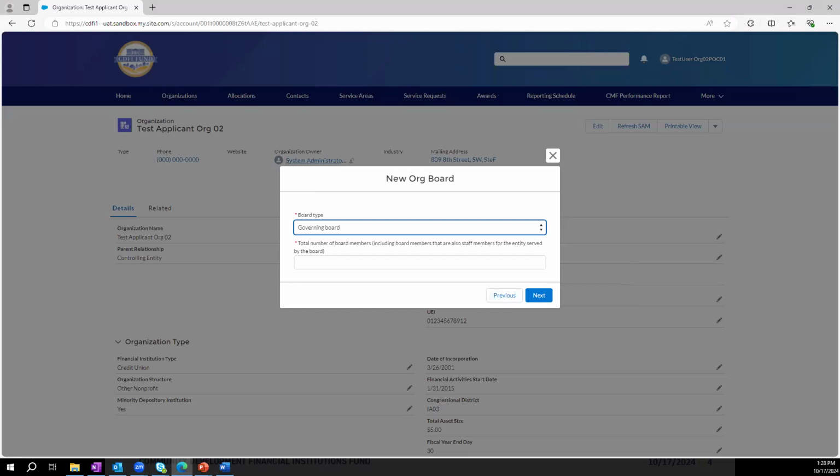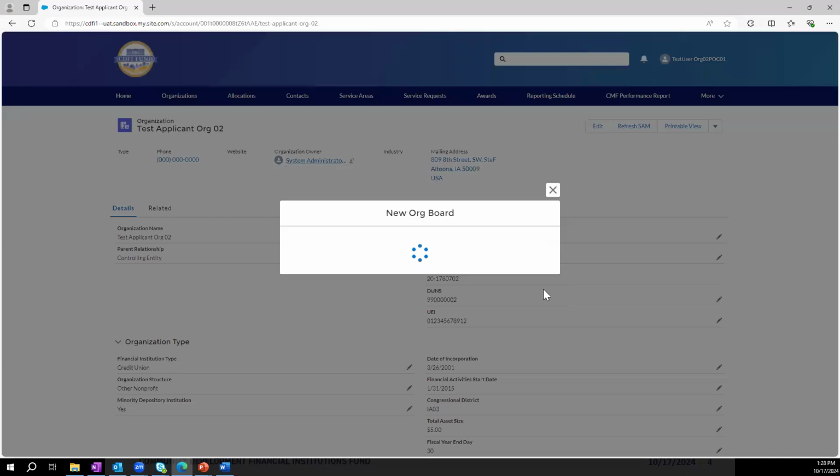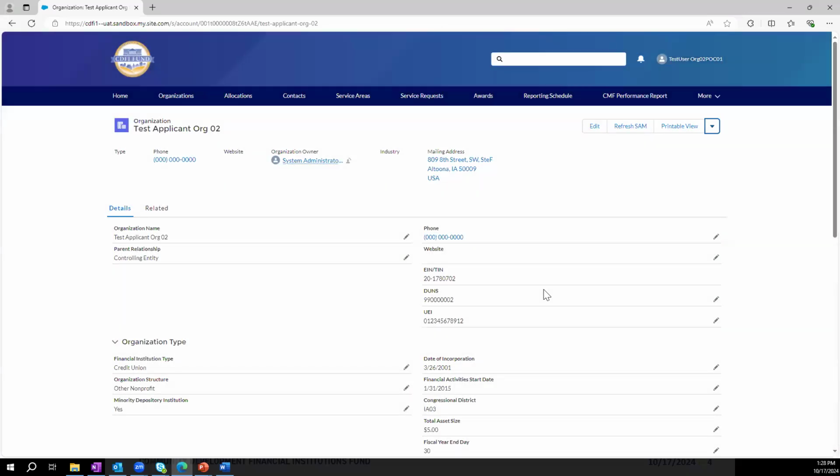As a note, per the CDFI certification guidance, the number of board members cannot be less than 3. If the number of board members being presented is less than 3, you will not be able to create the governing board record. We will enter 4 board members and select Next to complete setting up the board record. Once complete, a new board record will be created and visible on your organization's related tab.